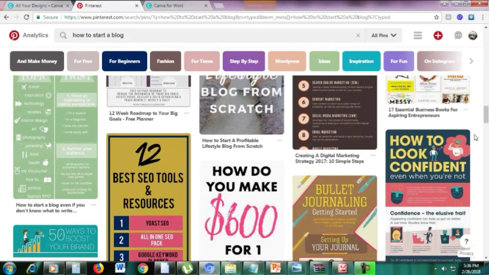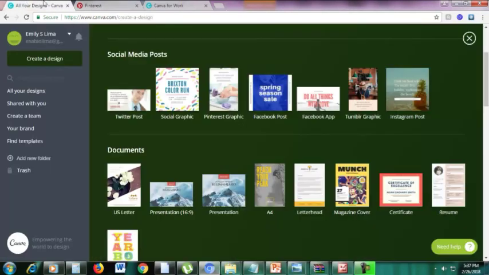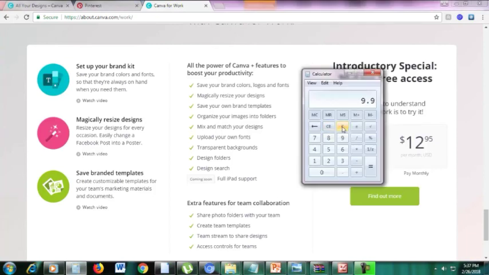Okay, so now let's go back to Canva, and I will show you how to magically resize a design. Okay, but this feature is available only for Canva for Work. So remember the paid Canva. Okay, so this costs $12.95 per month. But if you pay it annually, it's only $9.95. So that's $9.95 times 12. That's $119 per year. So if you want to pay annually, you will get a lower rate.